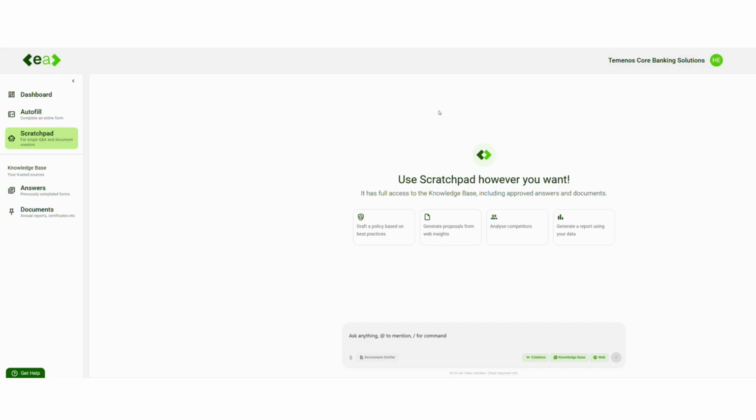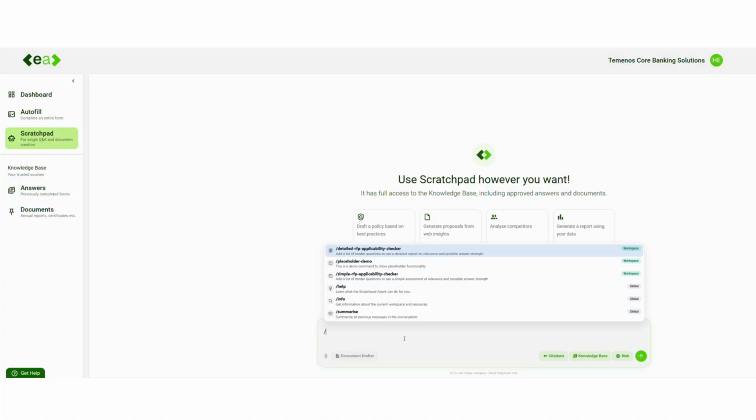Today we're going to be talking about Scratchpad commands. Commands were released as a functionality on the 2nd of March 2026, and it's a way to prompt Scratchpad to do something without having to write out the command every single time. So, whilst I'm in this demo workspace, I'm going to click on the Scratchpad chat box and press /.